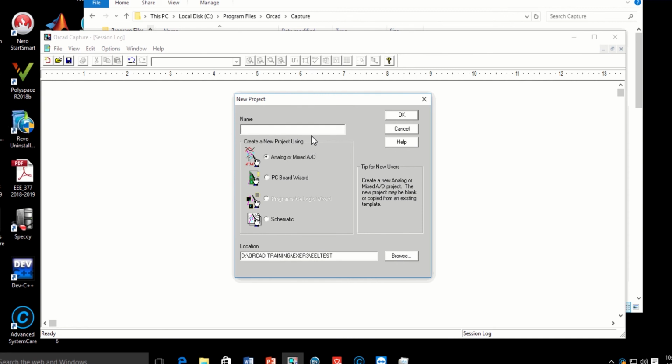By the way, there are 4 choices that can be chosen for your design: analog, PC board, reset, schematic, as discussed in the class today. In this example, I put the name as DC series circuit. For PSpice purposes, you need to always choose analog or mixed AD to start your project, and this will also automatically activate a new PSpice menu in the top menu.